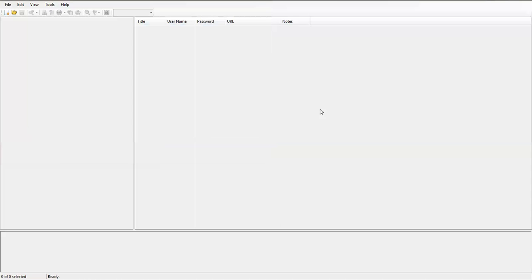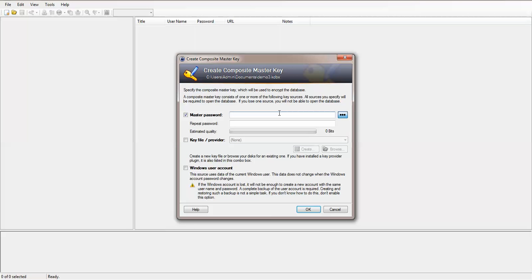This sets up a database file that can be located in your documents file on your computer. It's a database thing, and you'll know it because it'll have this KeePass icon on it. So that's what you do.